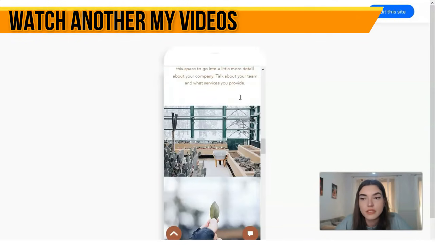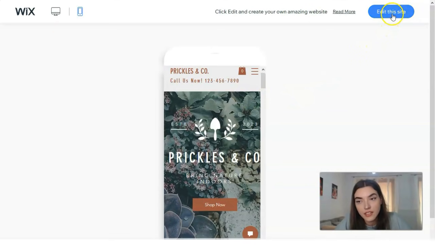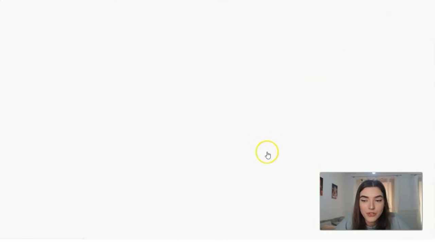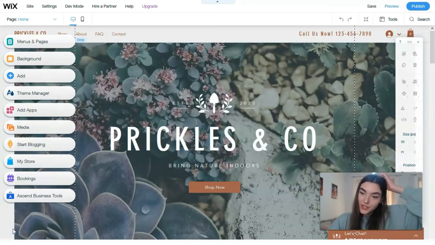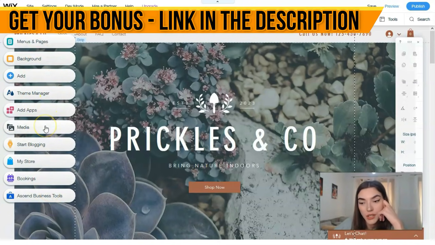Okay, so I guess we will start from this template, clicking directly on the edit this site button, and we will start our journey in the editor. Here we will create our masterpiece, our art, I would say. Here the magic begins. So basically, on the left side we have cool tools. This is the menu section.